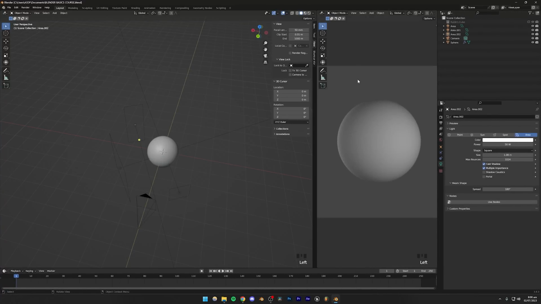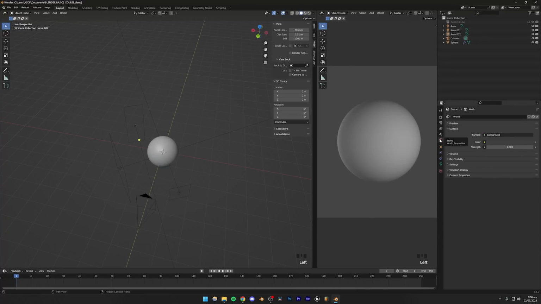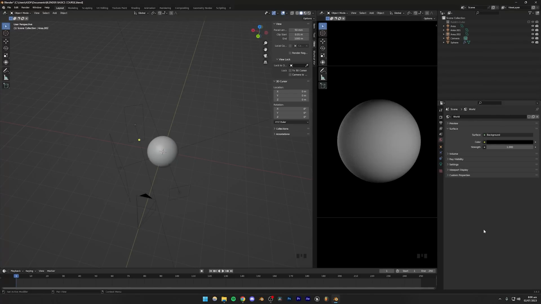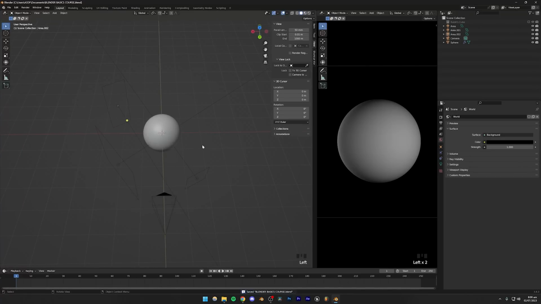Right, so what if you want to make the background black? We can do that very simply. You just go to the world properties right here. And then you can just go to this color thing right here. Just click right here. And instead of gray, I'm just going to make this black. I think that looks a lot better, doesn't it? Right, so that's perfect. And now let's go ahead and start working on the materials.